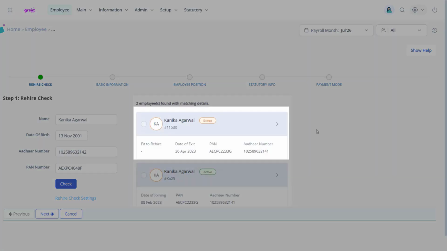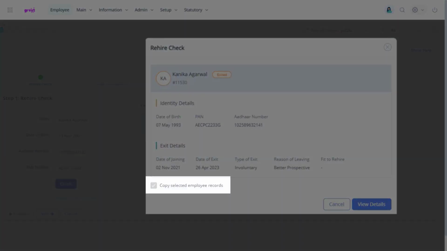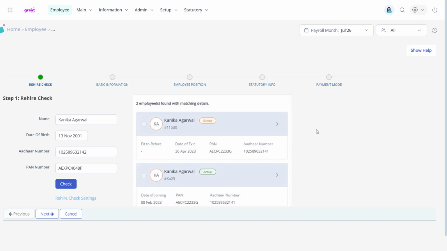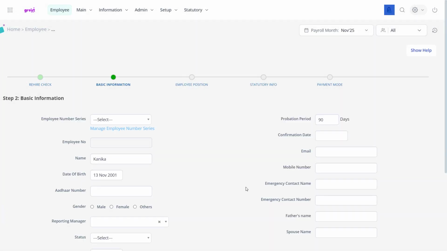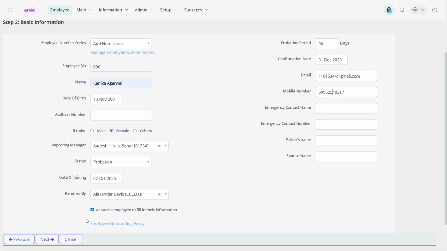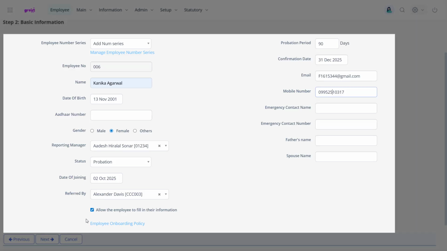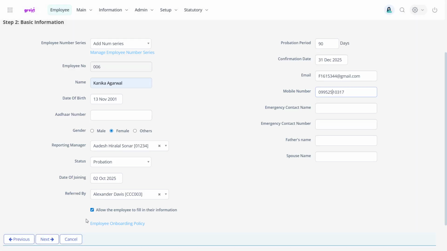In case you come across resigned employee records, then select the records and enable this option to allow the system to automatically fill in the selected resigned employee's details. The employee's fixed information will be copied and displayed in the employee profile, Add Employee form, and Employee Onboarding form, if initiated. Click Next to fill in the basic information of the employee such as employee number, name, date of birth, date of joining, and much more. In case of a rehired employee, the information auto-populates.